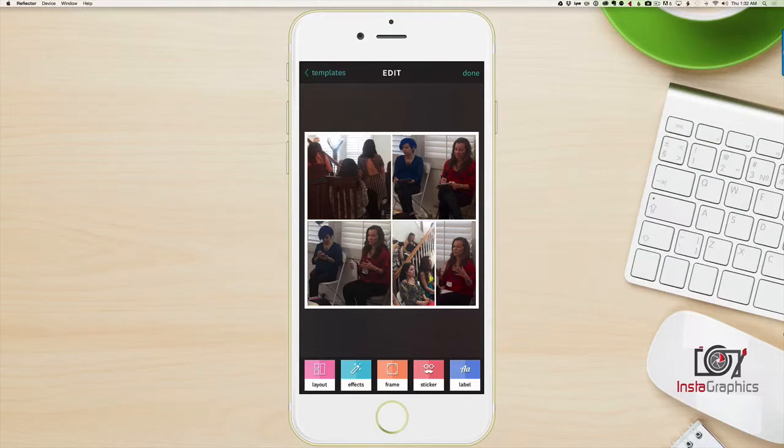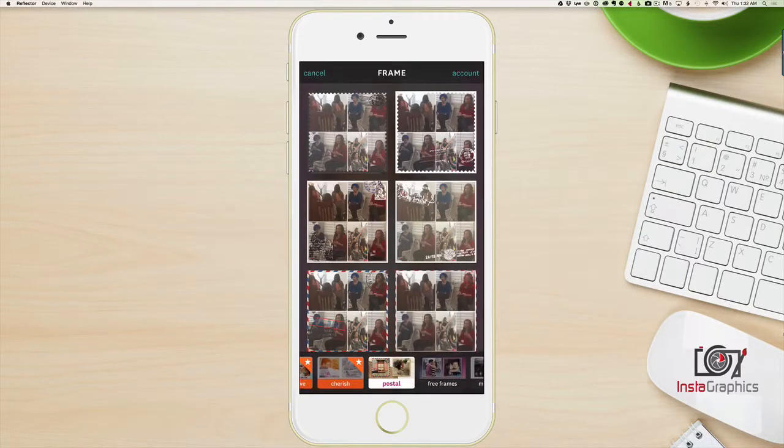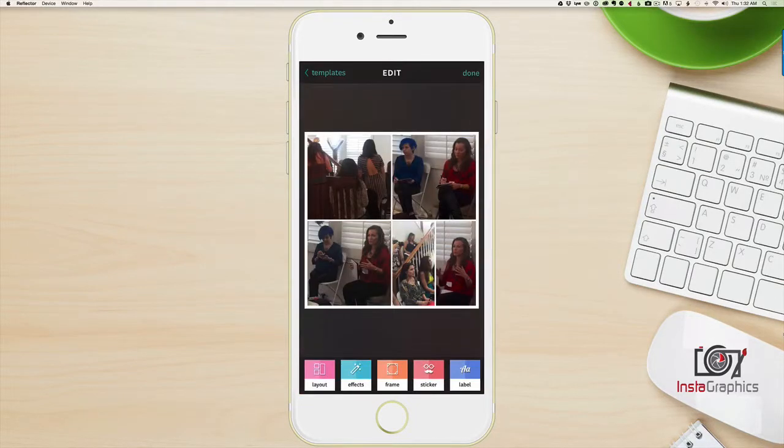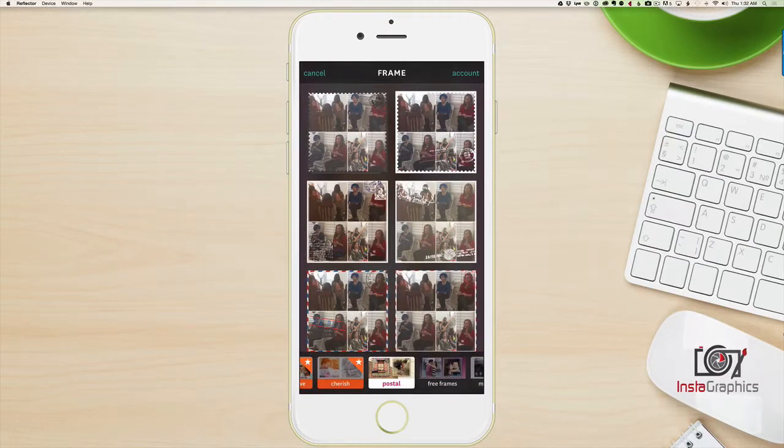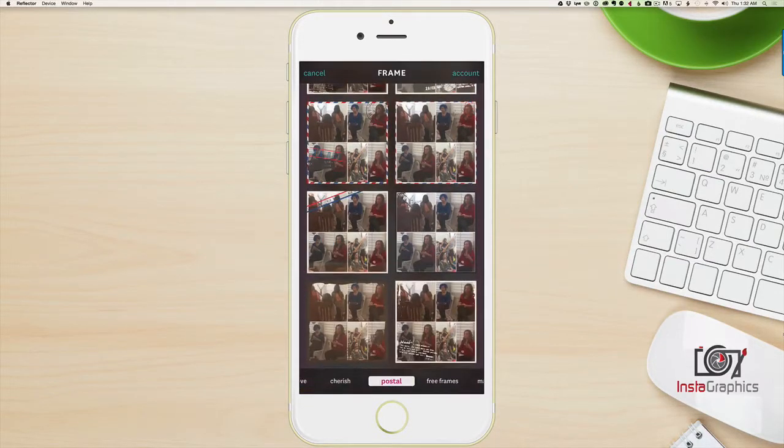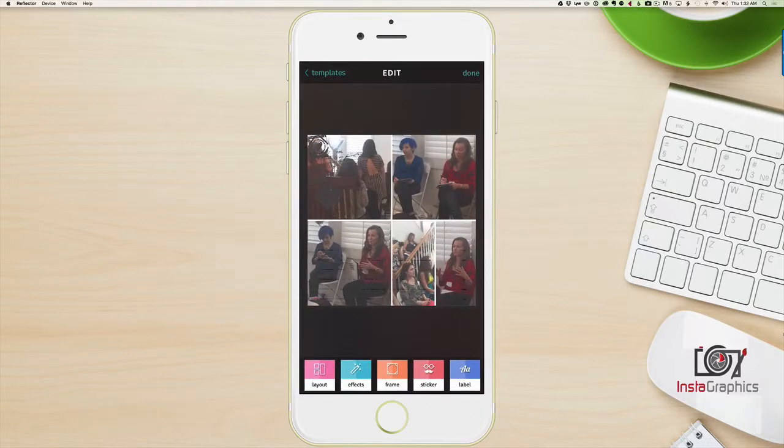Now, this is the simplest form of what this thing does. So I'm just going to go over here to the, I didn't mean to go there. You can see there's different frames that you can use. Actually, let's go in there. Different frames that you can use. Some are free. Some you have to pay for.